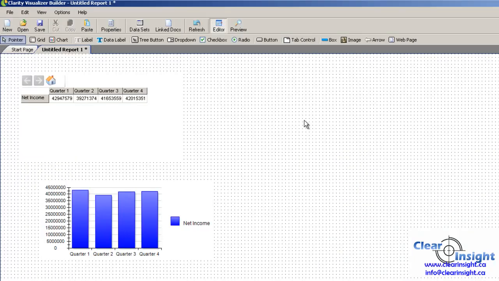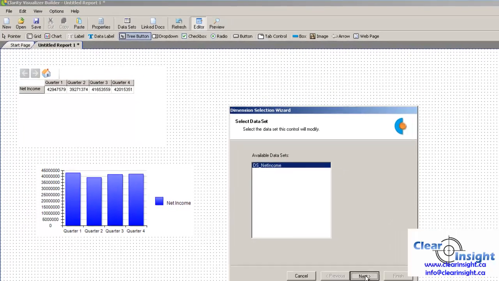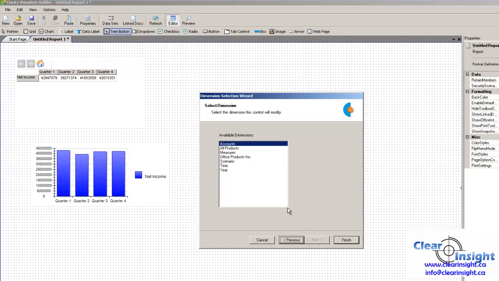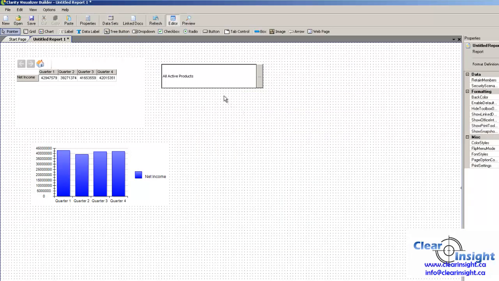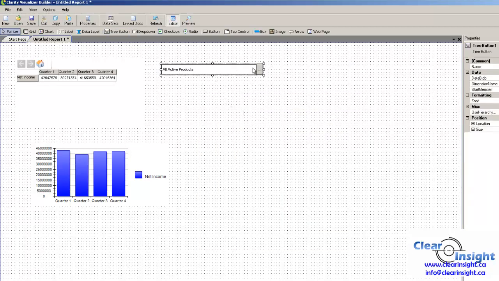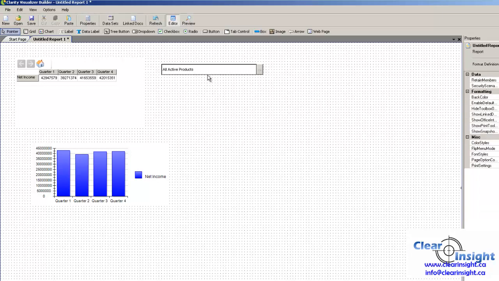So back in Visualizer, let's say we want to add a tree control to help us select which product we're looking at, because we really can't see what product this is. So I add the tree control to the workspace. It's going to walk me through a nice little wizard to say which dimension I want. In this case, I want all products. And it's going to show me my active products here, so that once I render this, or once I look at this in Visualizer, I'll be able to see that and select from that as a tree control.